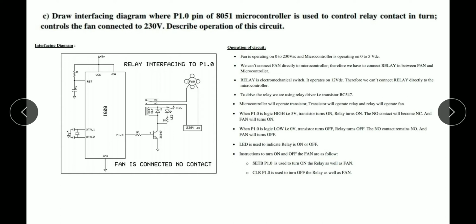The microcontroller takes 5 volt only, but the relay operates on 12 volt. So we can't connect a relay directly with the 8051 microcontroller. In between them one component is present, that is the BC547. The microcontroller will operate that transistor. After that, because of the transistor the relay operates, and because of the relay the fan operates.